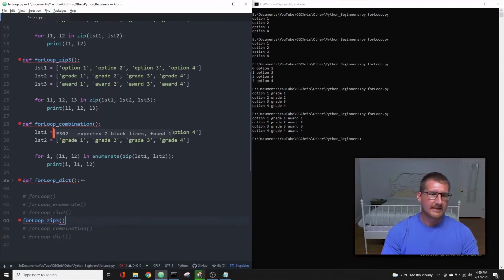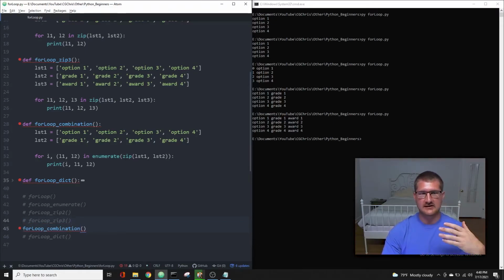So here, now we're going to see something kind of fun, and that is a combination of the different things that we've done before. So we have list 1, which has our options, and list 2, which has our grades. And what we're going to do is combine the two built-in functions, enumerate and zip. So remember, enumerate gives the list item, the placement of the list item within the list. So it's going to give us 0, 1, 2, 3. And the zip function allows us to combine the two lists and run them both at the same time.